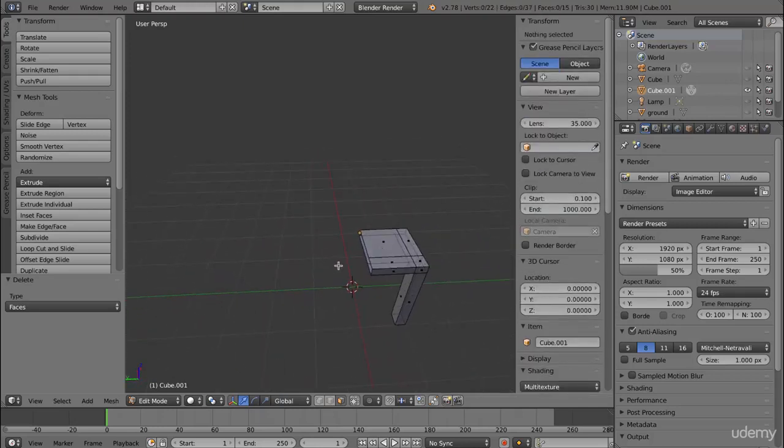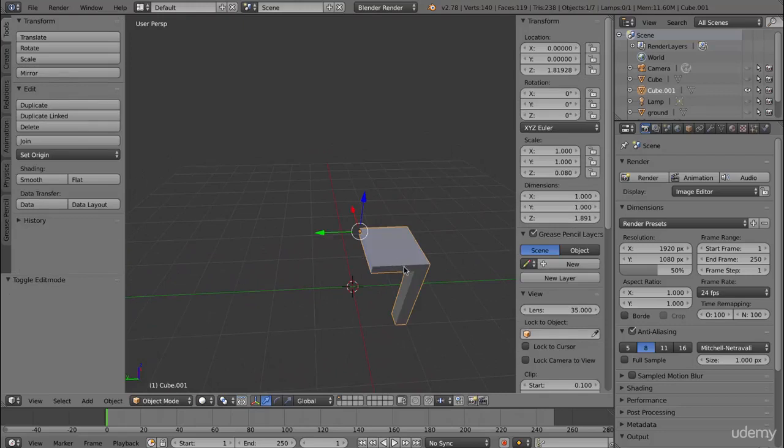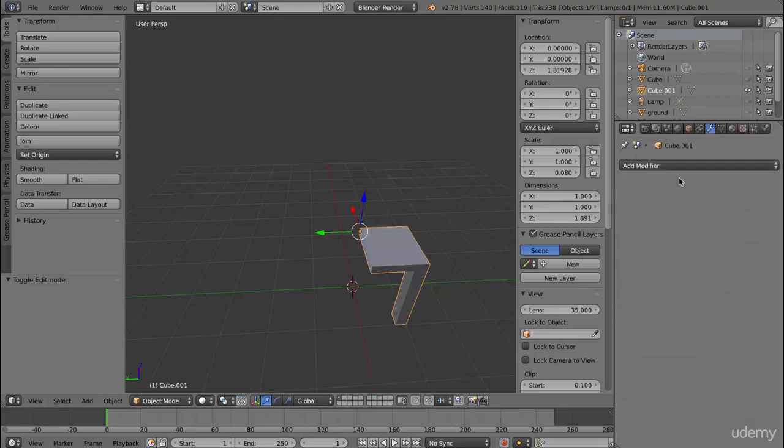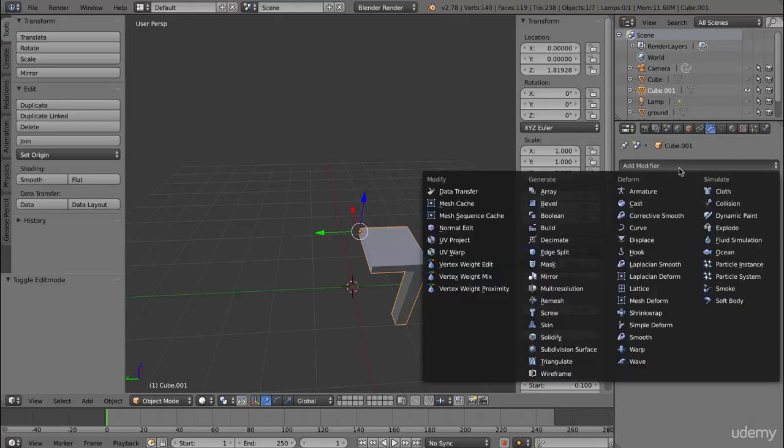So now we only have a quarter left, and we're going to go back to the object mode, and then we'll go ahead and mirror. So how do we actually mirror? Well, we apply something called a modifier, and a modifier is located in this kind of wrench icon here, and you can add modifiers here, and you can see that they're categorized into different areas.